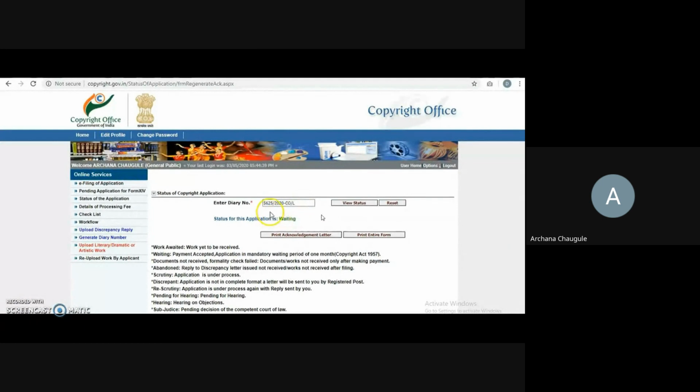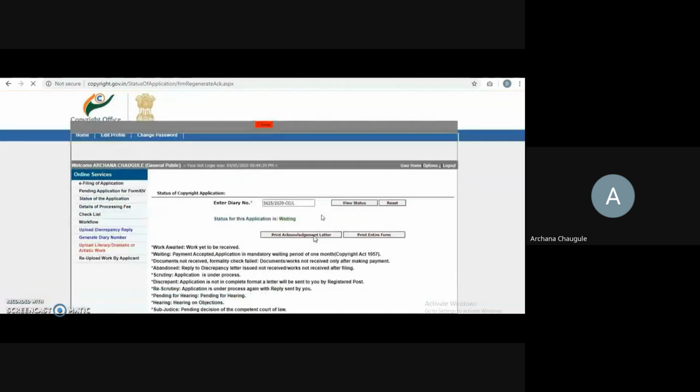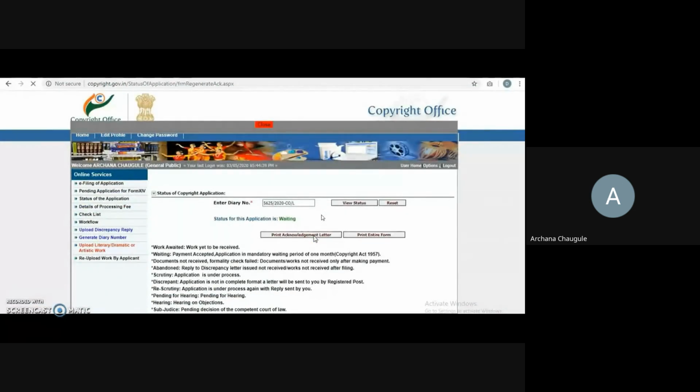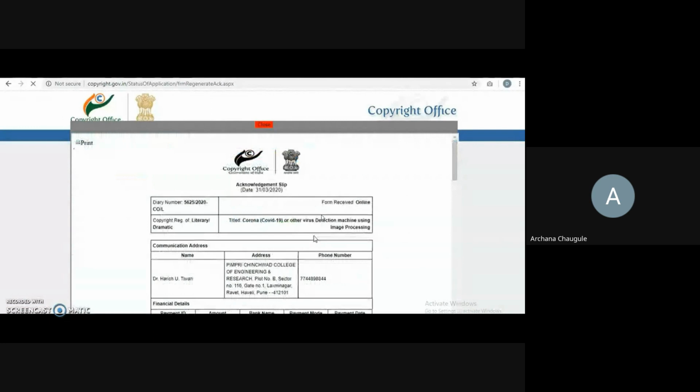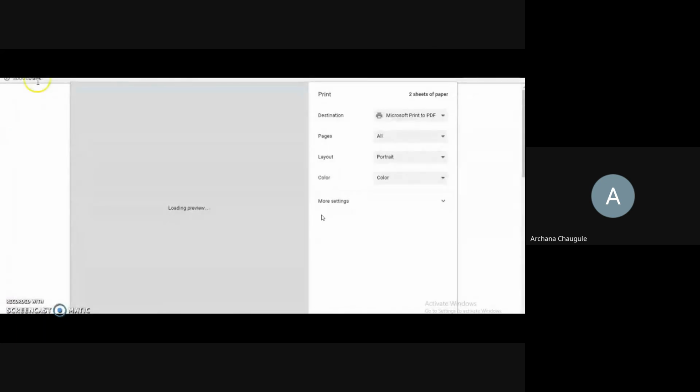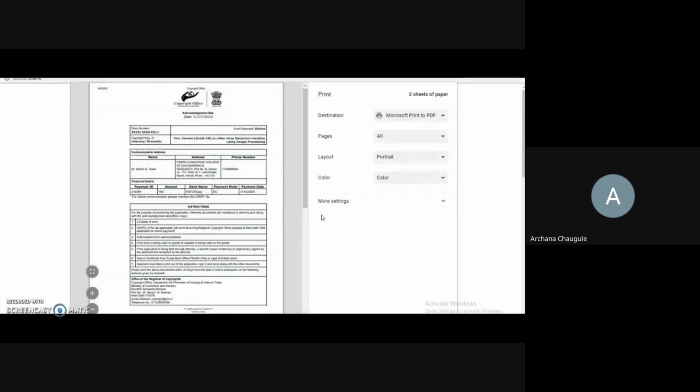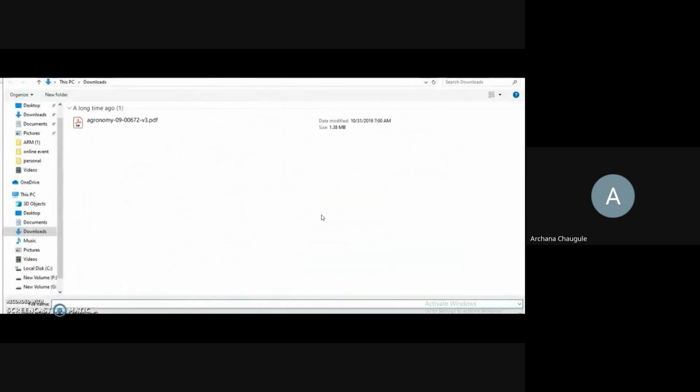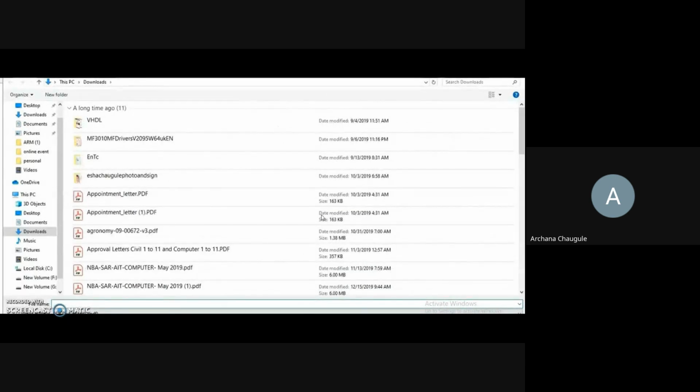You will get this kind of status from the status of the application. There you can print an acknowledgement letter. After printing the acknowledgement letter, save it. So click on print. After clicking on print, save the PDF. So you can save the PDF.